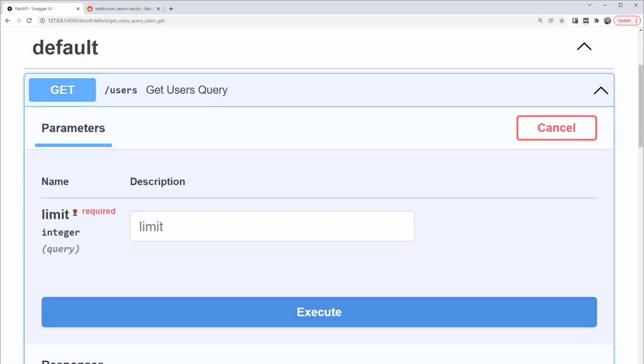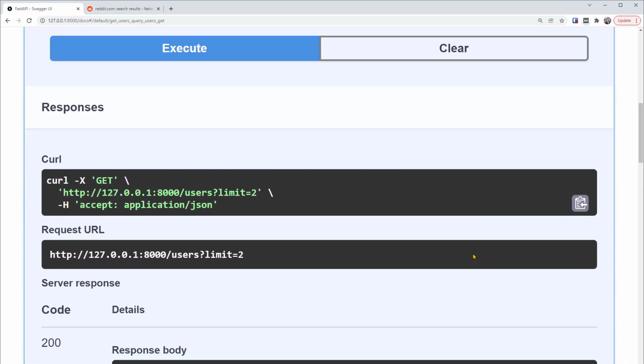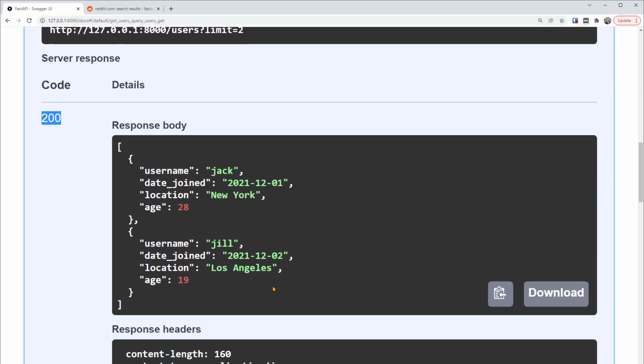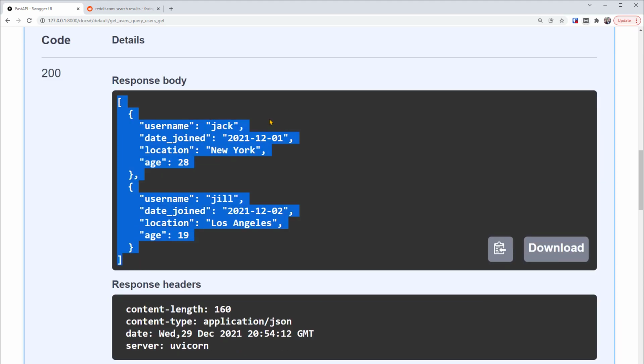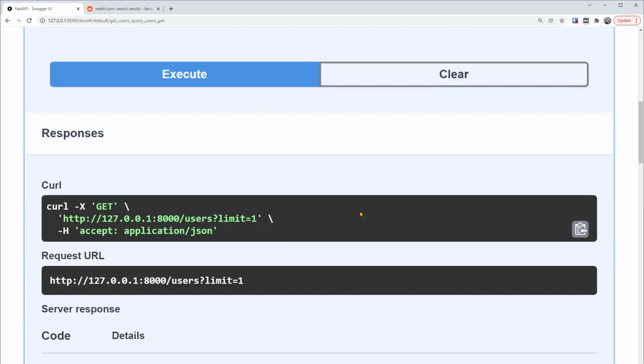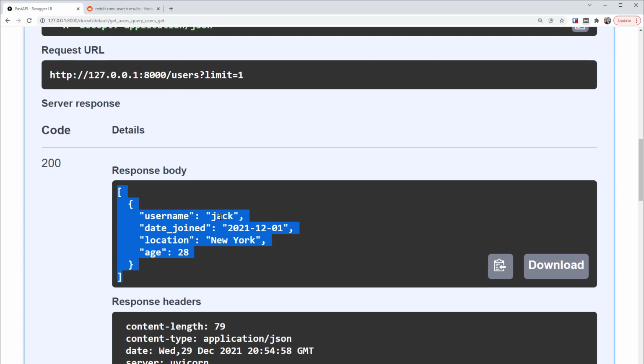This time, under parameters, you can see our query parameter called limit. It is required as integer. Let's put a value of 2 and execute. You can see that the URL has path of /users, followed by a question mark and query parameter limit equals 2. And we've got a response of 200 success, with the response body as this list of dictionaries. Due to the query parameter of limit, it is showing only the first 2 users, Jack and Jill, but not Jane. We can also try to change limit to 1 and execute again. So now, only the first user, Jack, is returned.